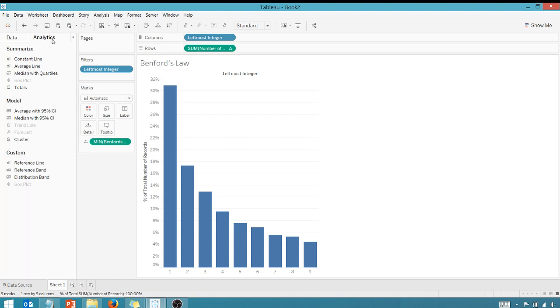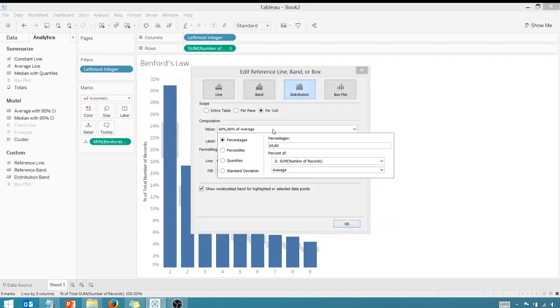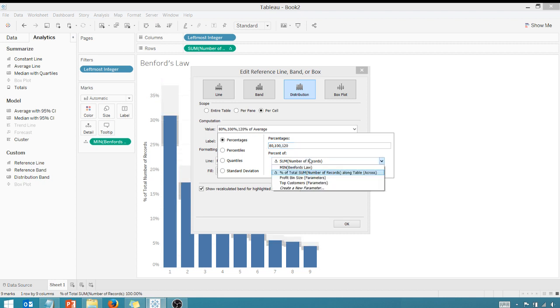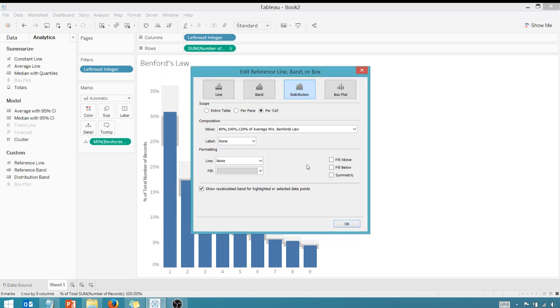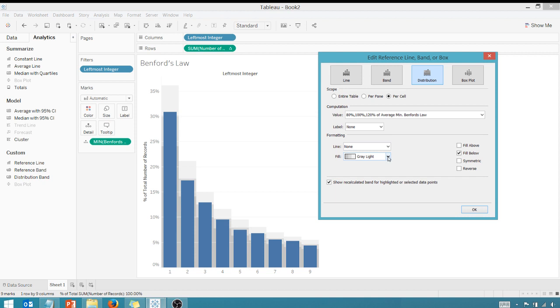And I'm going to go to the analytics tab here. We're going to pull a distribution band. I'm going to bring that over to cell. And I want to change this, not from 60, 80, I want to change it from 80, 100, and 120. And that's going to be against the minimum of Benford's law. We'll keep the average there, and we will say okay there. And as far as coloring, you can say fill below. I don't like fill below. It makes it look a little busy, but what that allows me to do is just change the colors. So I'm just going to change this to blue and uncheck the fill below, so that leaves our distribution bands with some color there. I'm going to say OK.